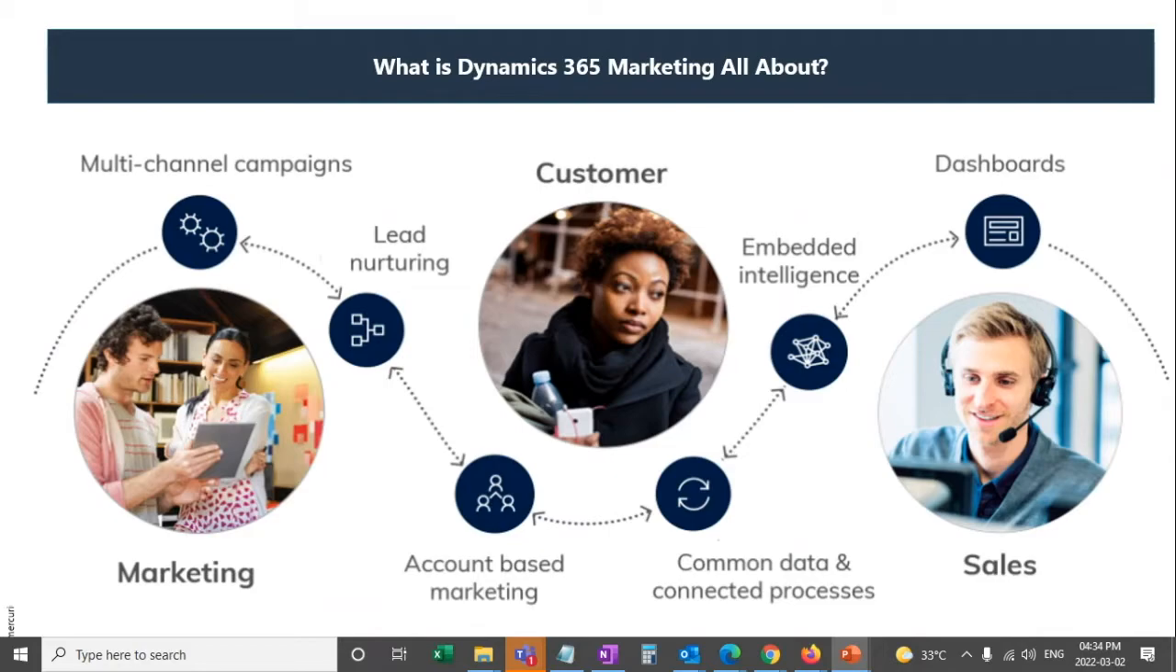Now, in order to realize which leads are hot, which are the prospects that you should pursue on higher priority, you have various powerful insights that Dynamics 365 marketing provides in the form of dashboards. And this ultimately ensures that you have the right information in front of you, which you will be utilizing to interact with the prospects and then take the relationship forward.